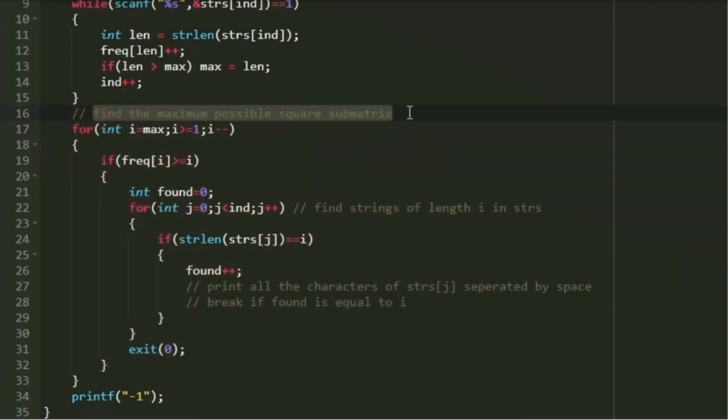The value of the variable max is nothing but the maximum string length out of the given input strings. So here we can see that the i loop starts from max and iterates till 1. We iterate till 1 and not till 0, because we cannot form a 0 submatrix. The minimum submatrix size is 1, so the minimum is a 1 cross 1 submatrix. That is why we are iterating only till 1.